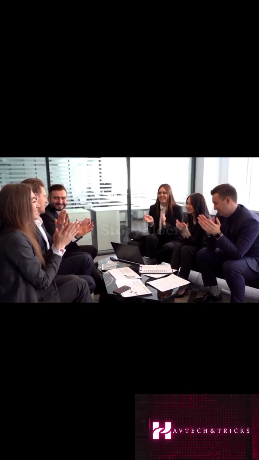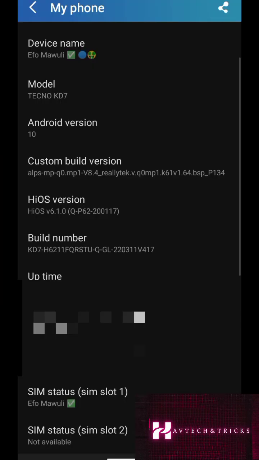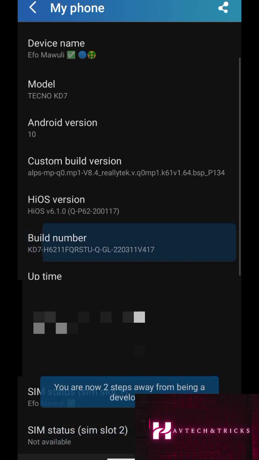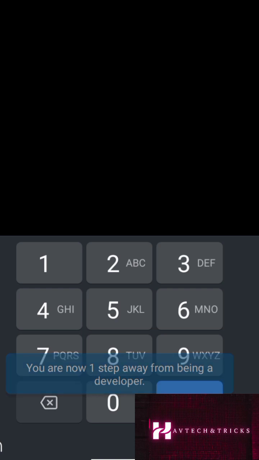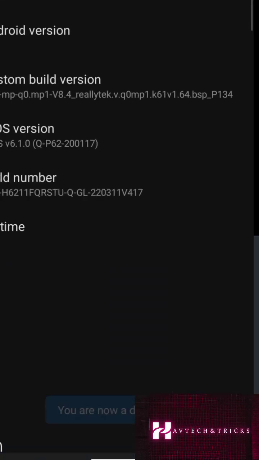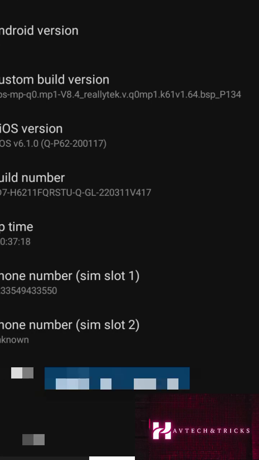The next thing you have to do is tap the build number option 7 times until you see the message you are now a developer. This enables developer options on your device. Some devices may require you to confirm your phone lock first before becoming a developer. Now return to the previous screen to find developer options at the bottom.